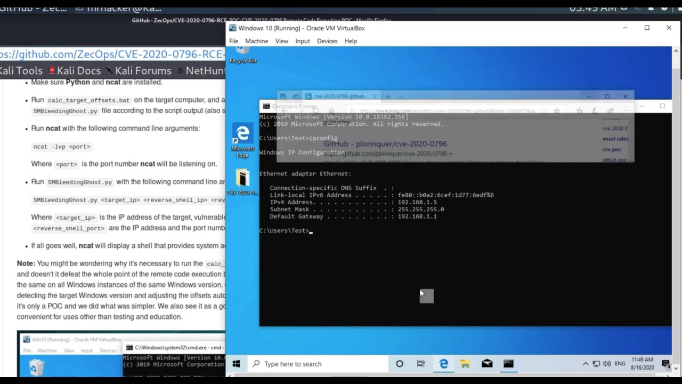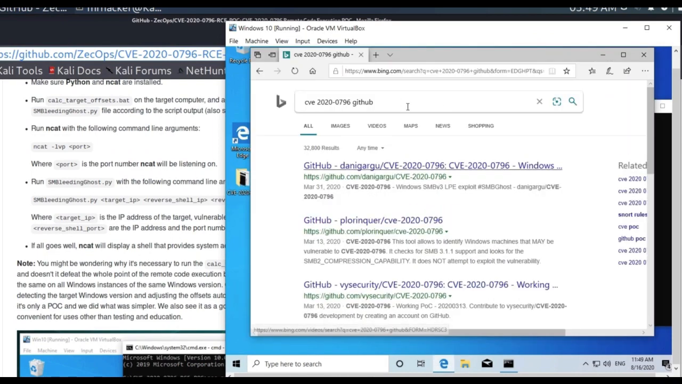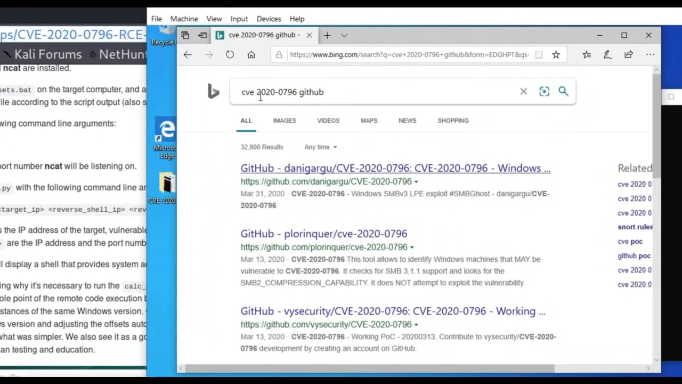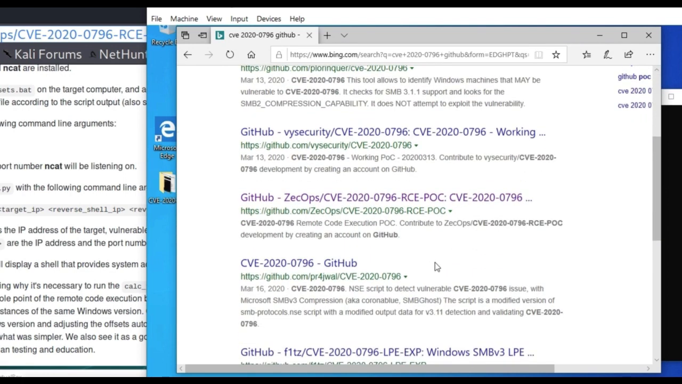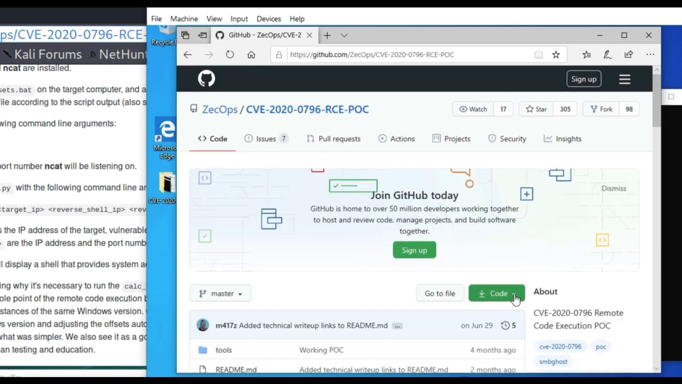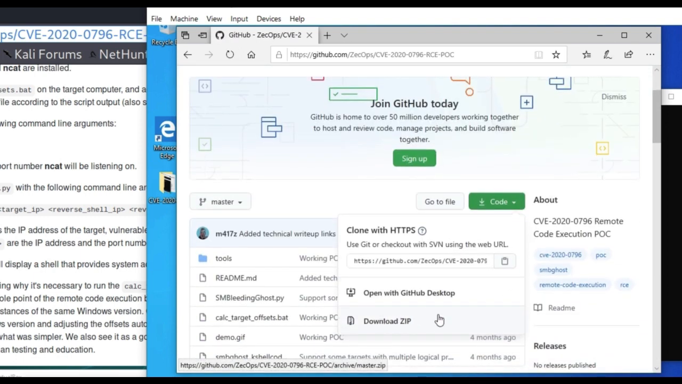And what you can do is you can just open the Windows 10 machine, open the Internet Explorer, type the vulnerability name and then GitHub, navigate to the ZecOps tool, and then if you click on it, click on this code arrow right here, and click on download zip. This will download the tool for you, and you should have it right here on the desktop right after it.